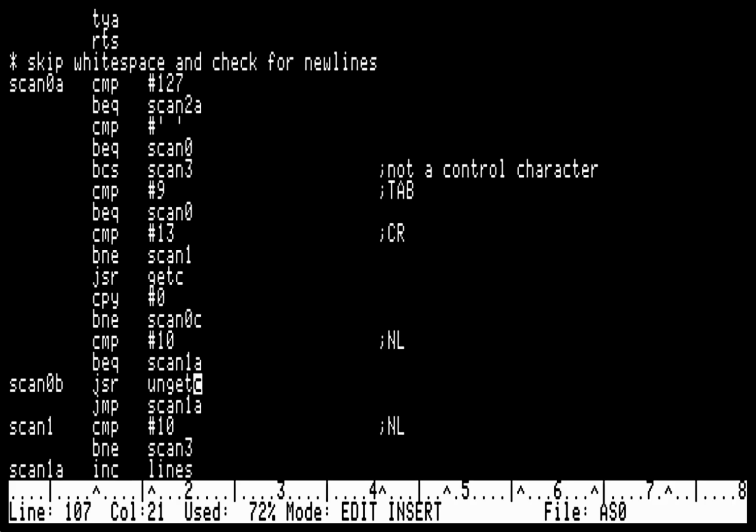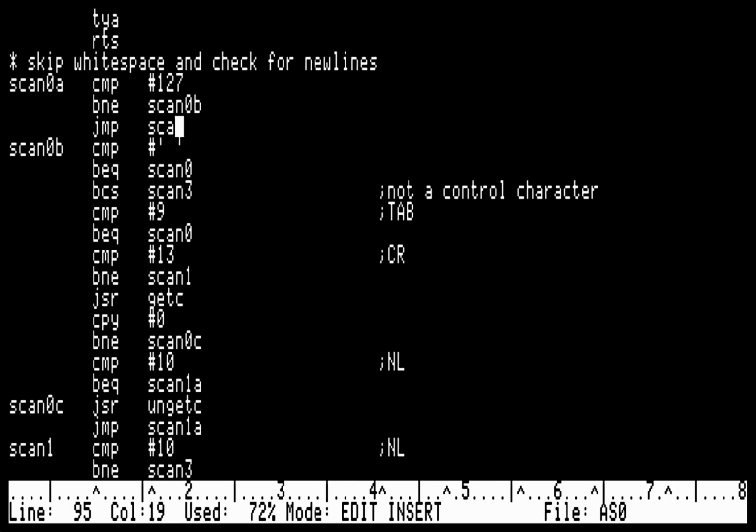Let me move this to scan 0C. What I'll actually do is I'll call this right here scan 0B. And what I'll do here is if it is not a 127, that is not a delete character, I'll go to scan 0B. Otherwise, I'll jump to scan 13.